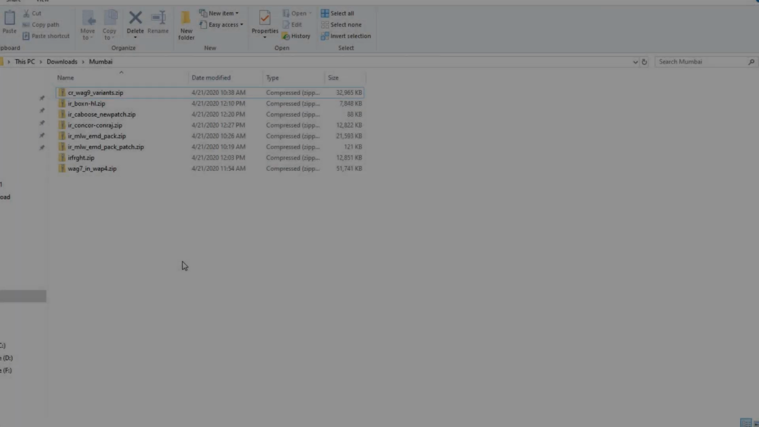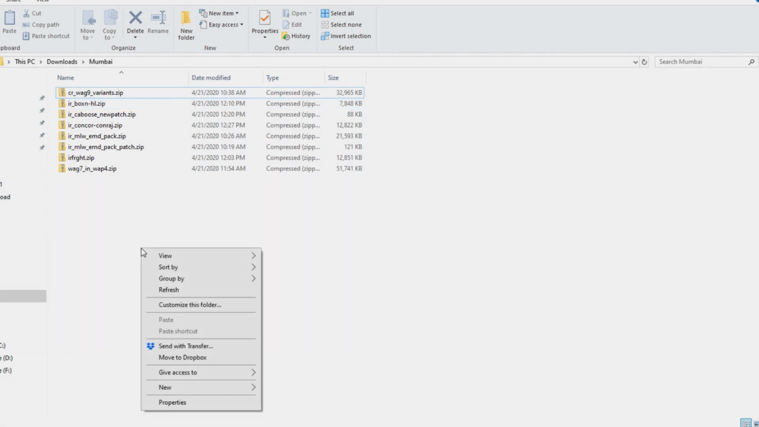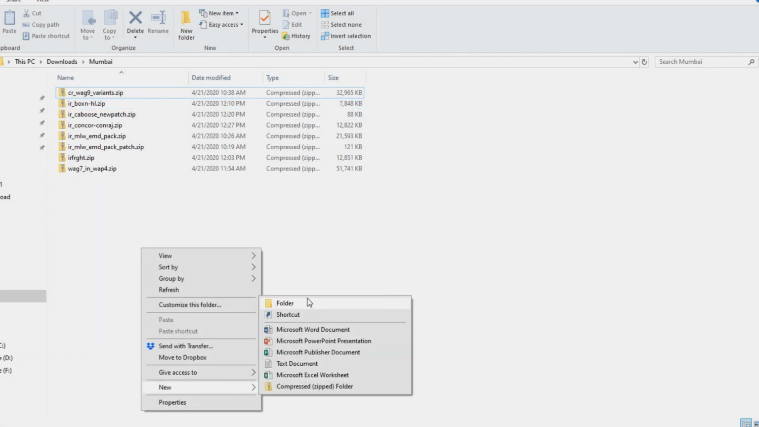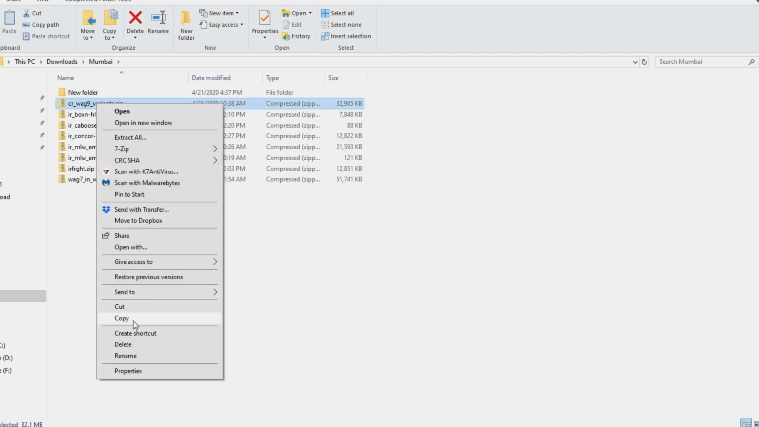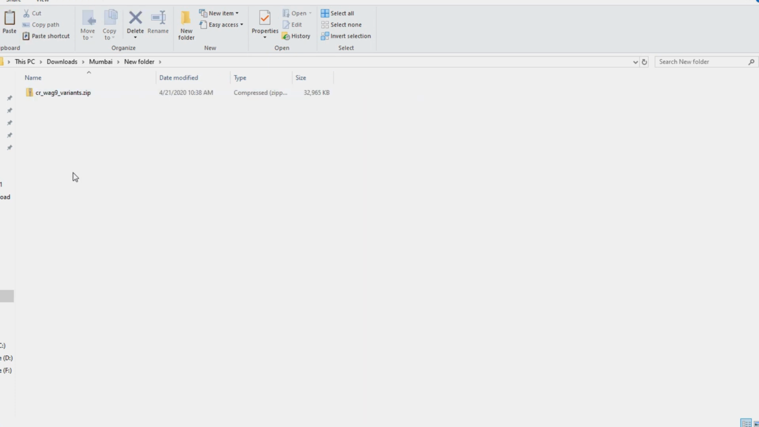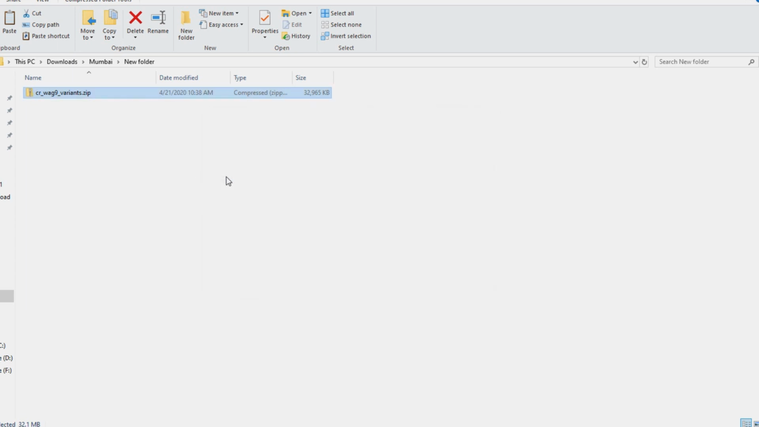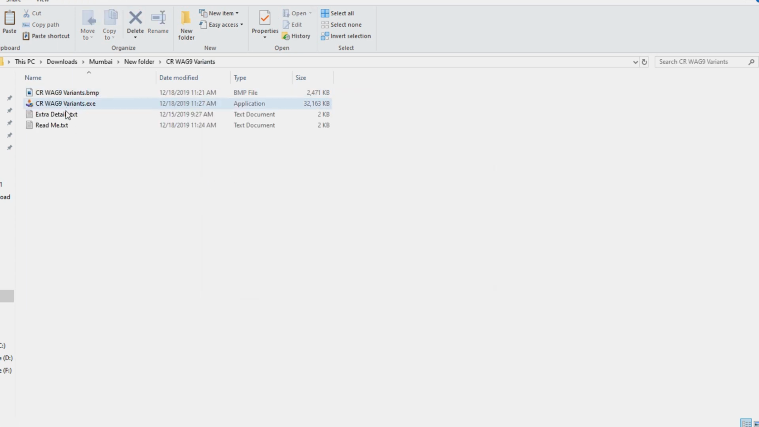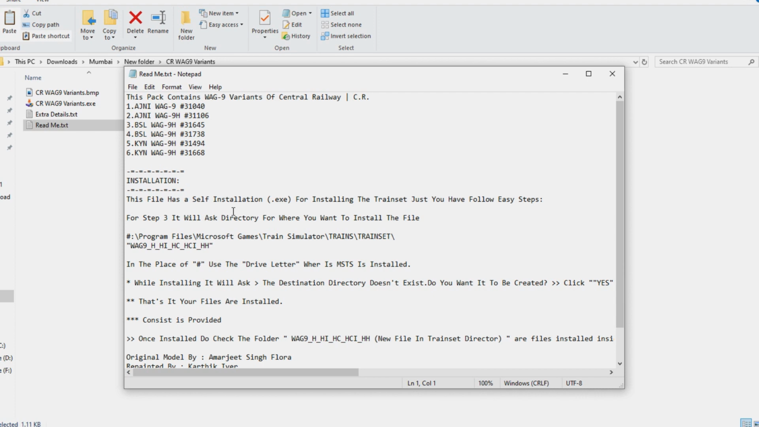Now let us install a locomotive. I always do this. I always create a new folder and extract there so that I don't get confused. Now let's open this file. Always click on the readme file and read the installation instructions. This file has a self-installation for installing the train set.